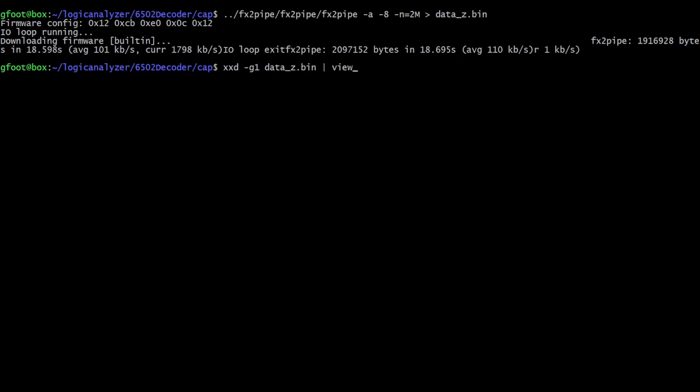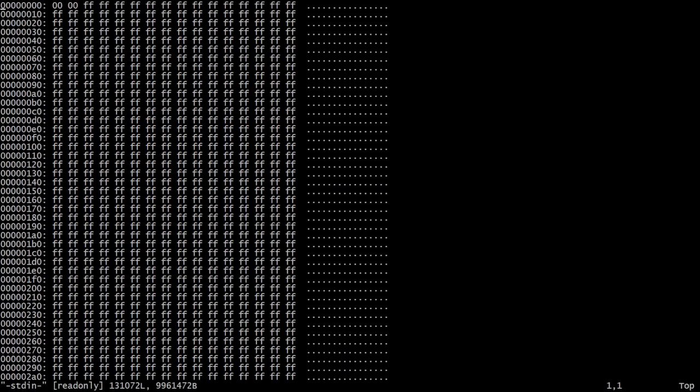And let's open it in Vim in read-only mode to see what's there. So this is the data it captured. Some zeros, some FFs, nothing particularly interesting here. But what's actually happened here is when the power was applied to the circuit, the oscillator started ticking and the FX2 then started capturing, but the circuit wasn't really ready to go yet. It was still in the reset state, so nothing was really happening here.